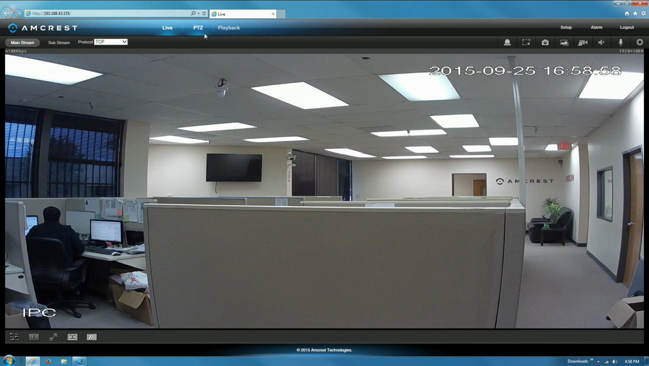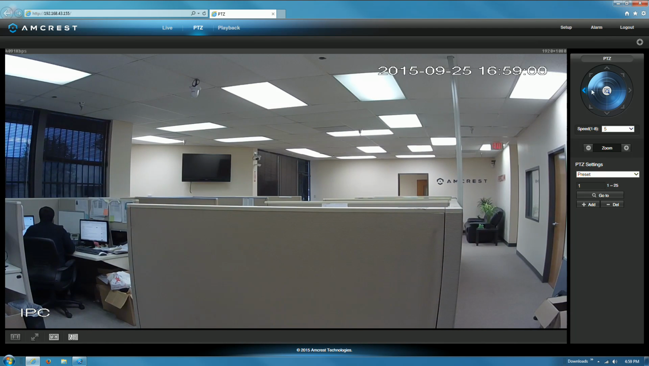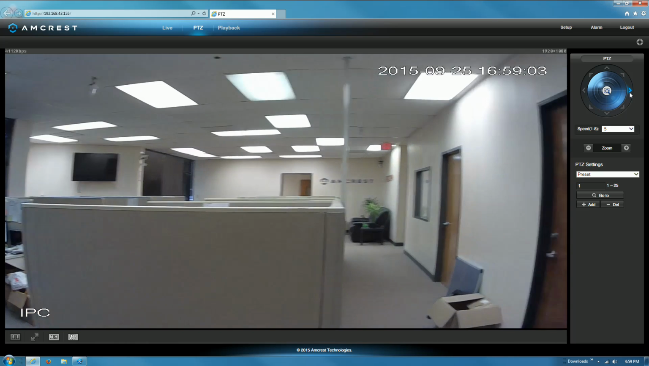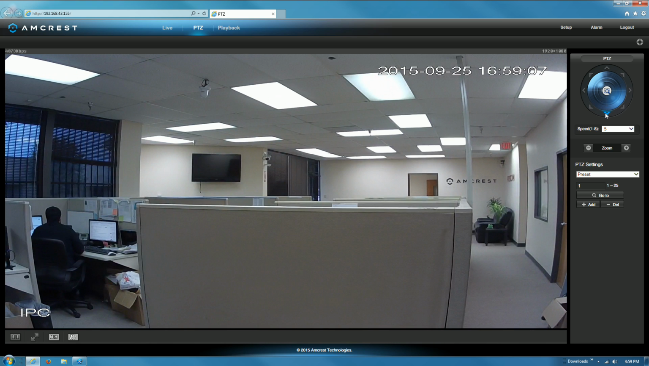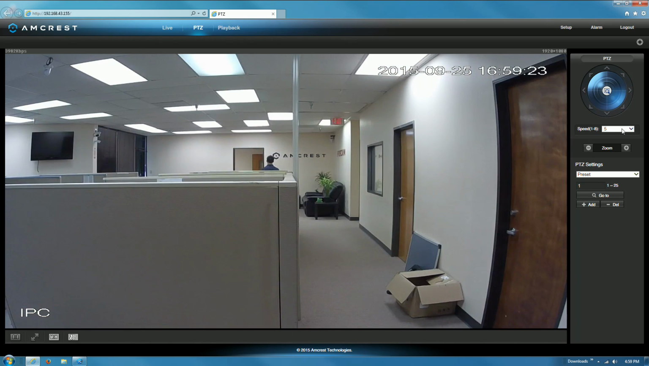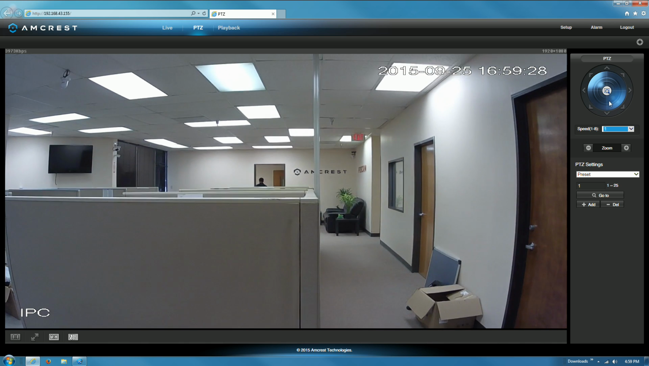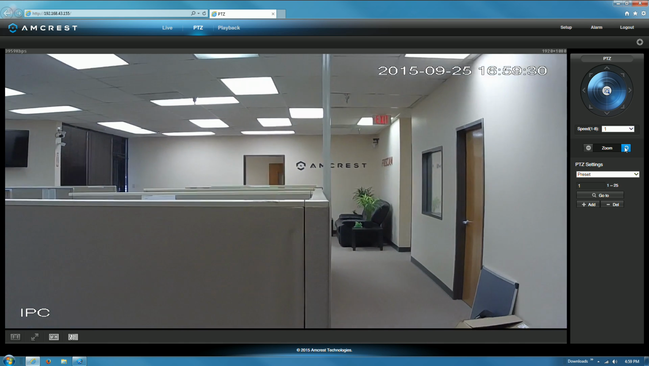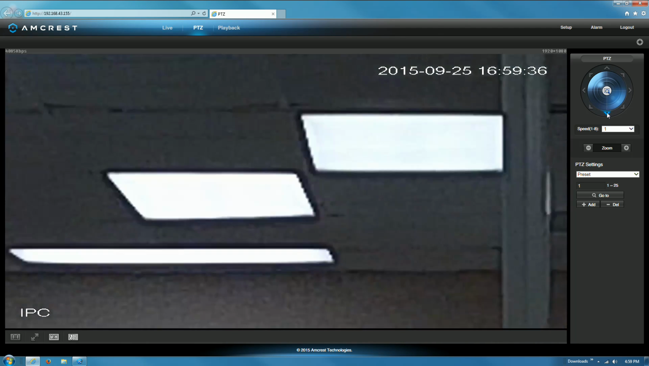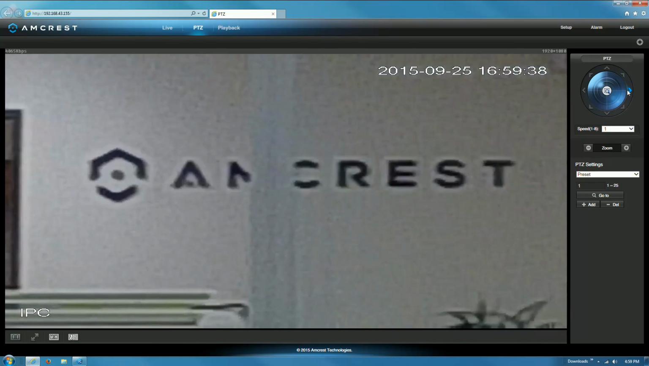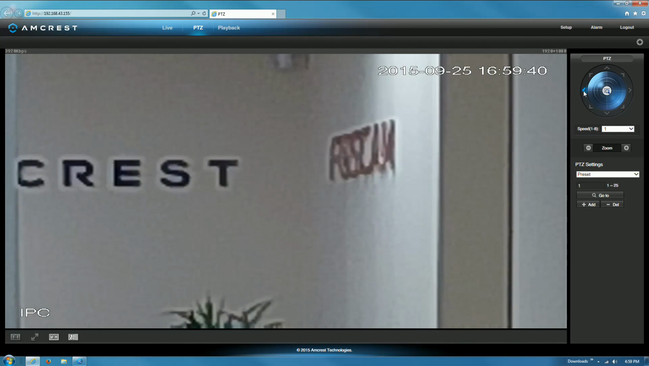Next, let's take a look at the PTZ tab. This is where you can control your camera's movement and zooming capabilities. The arrows here are where you pan and tilt. With this drop-down, you can also change the panning and tilting speed. And here is where you can zoom. Keep in mind, this is a digital zoom function, not optical zoom, so the image being magnified is the same base 1080p resolution and the lens is not actually moving closer.